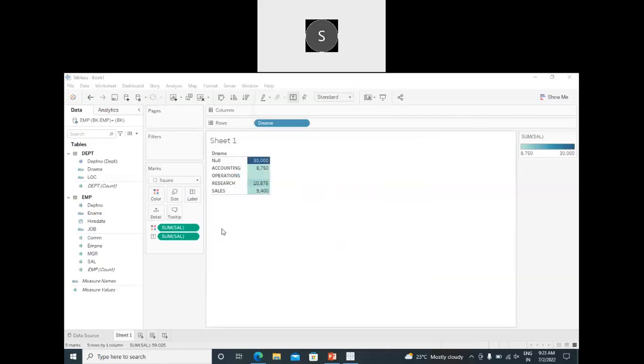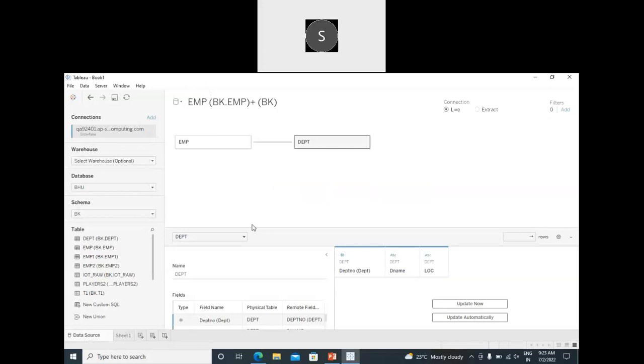Okay, so let's go for data source level. Go back to the data source. In the left bottom corner, we have the data source option. You can see the list of tables which we have and how we are going to relate the tables. Okay, first we can see the joins.